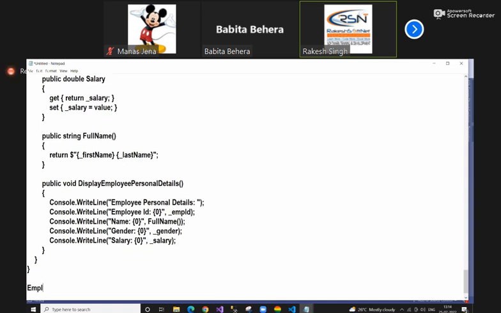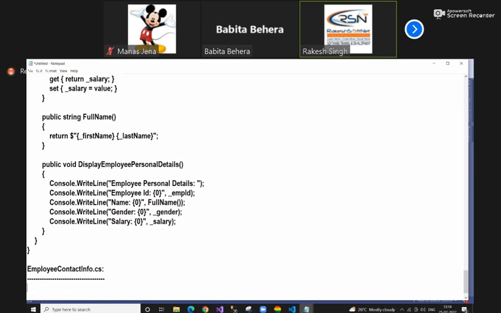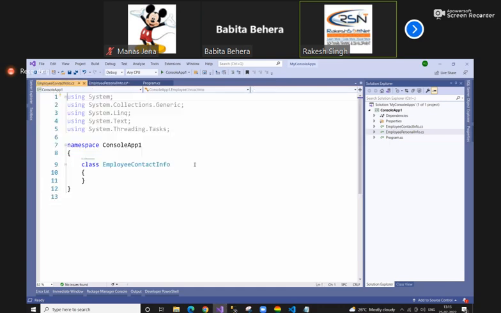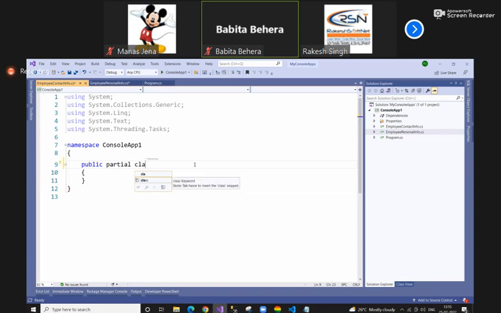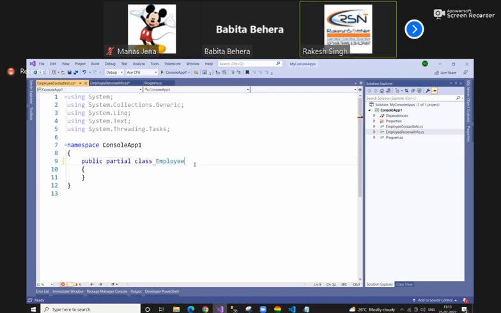Adding EmployeeContactInfo.cs. So come to the next file, second file. Here remove this, write public partial class Employee only. So the Employee class only, but in two different physical files, one for personal info, one for contact info. Right. But the class is only one. So physically two files, but logically the class is only one. That is basically what partial means.